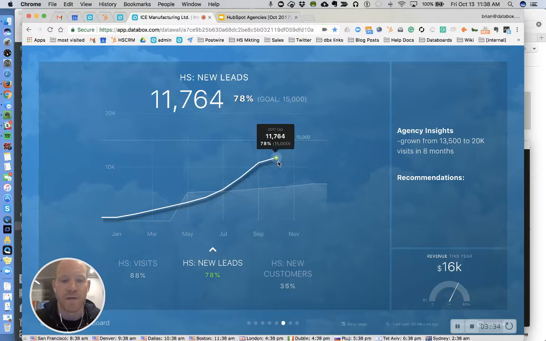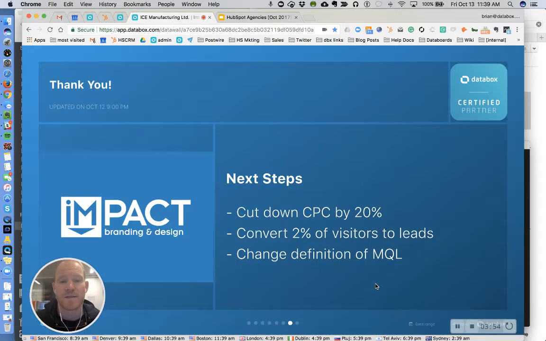So if we hover over here as a client, we can clearly see that we've been able to generate over 11,000 leads so far this year versus the 5,000 of where we were about the same time last year, but we're still not yet at that 15,000 goal mark. And then a closing slide, which will talk through next steps or takeaways or suggestions and recommendations on how you're going to modify the game plan for next month. That's how I would take a client through this from the monthly reports.